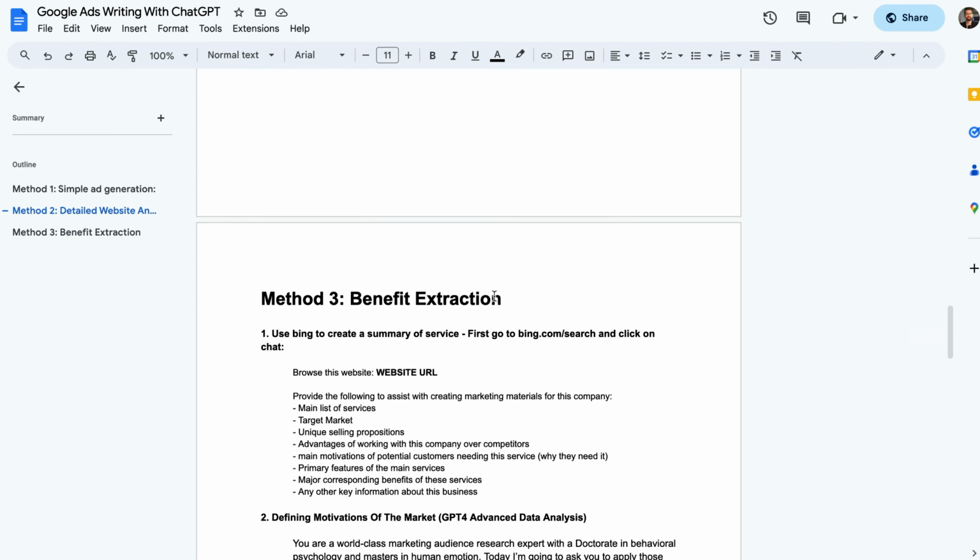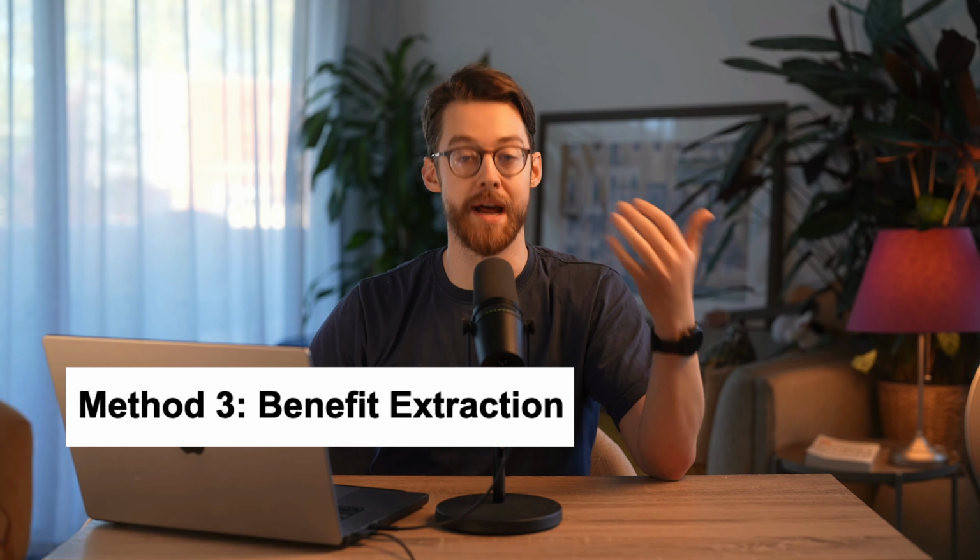And this is why I basically started to develop a third method to use ChatGPT to write ad copy that actually starts to extract the real benefits of choosing a company so that they can be incorporated into the ads that I'm writing. And on top of that, it allows me to do an actual split test with multiple responsive search ads. So let's get into this third method now that's going to show you how to create the ultimate ads using ChatGPT using what I call benefit extraction.